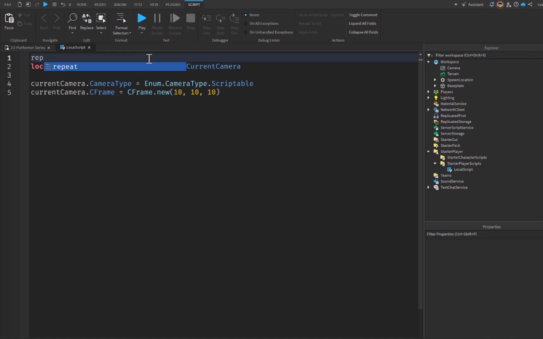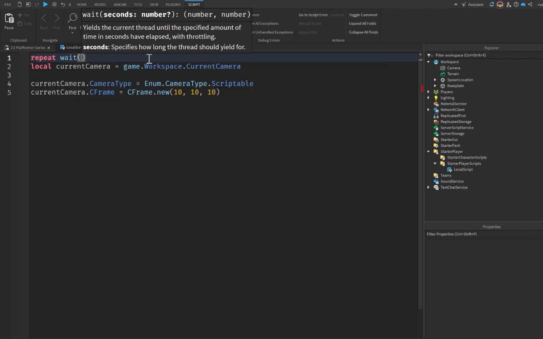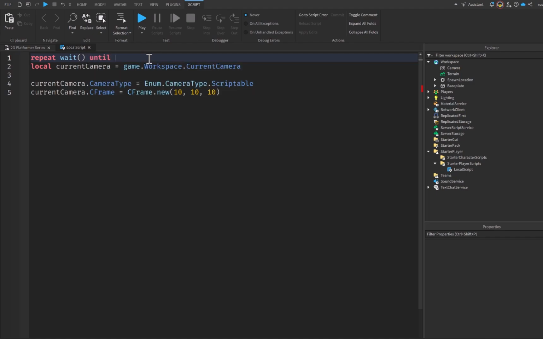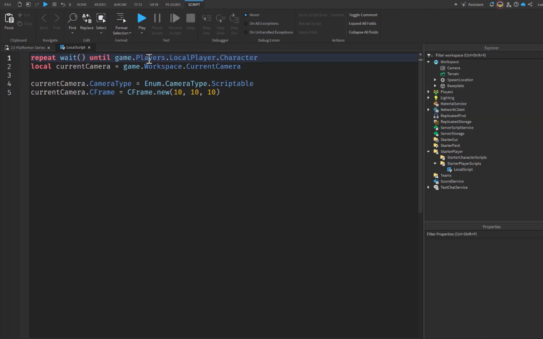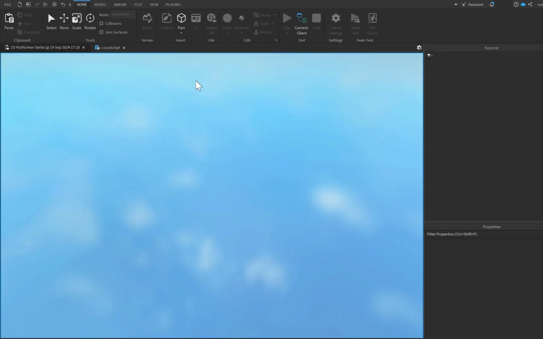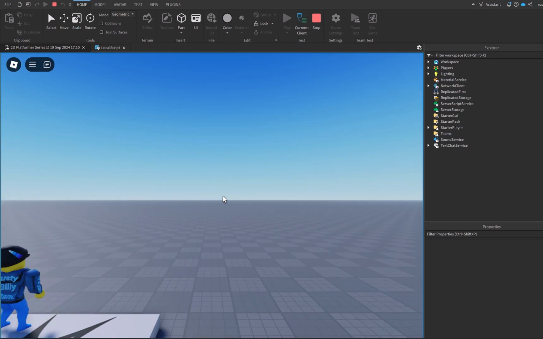So we're going to say repeat wait until game.players.localplayer.character. Now if we were to play the game, you'll notice that my camera will be offsetted 10 studs in each different direction. And that will be why I am now looking over here instead of it following my character.